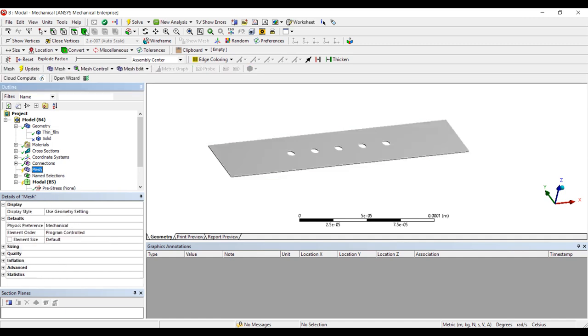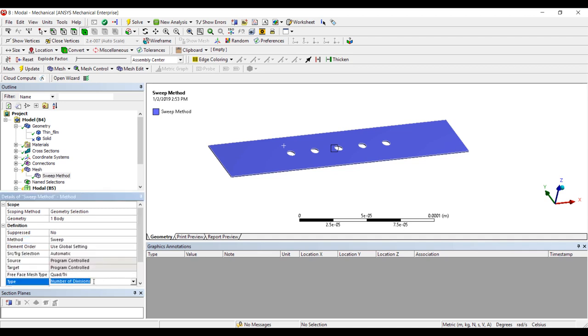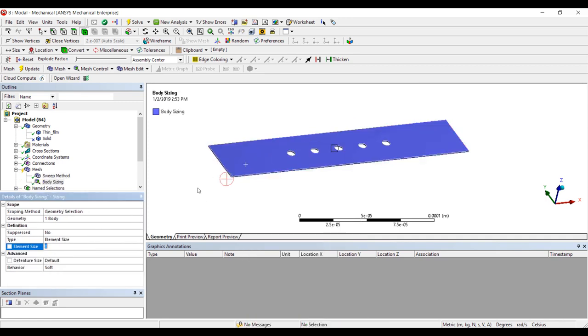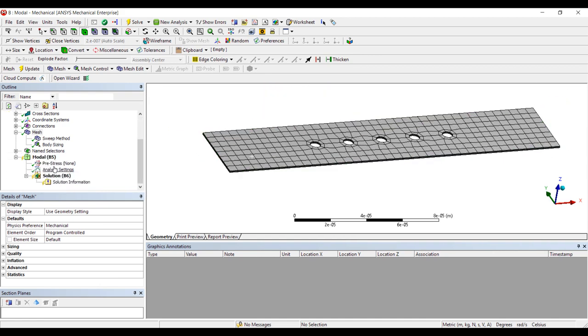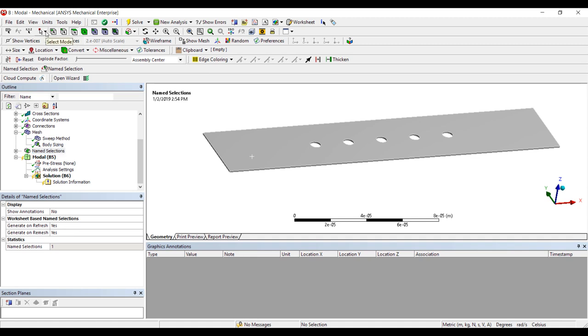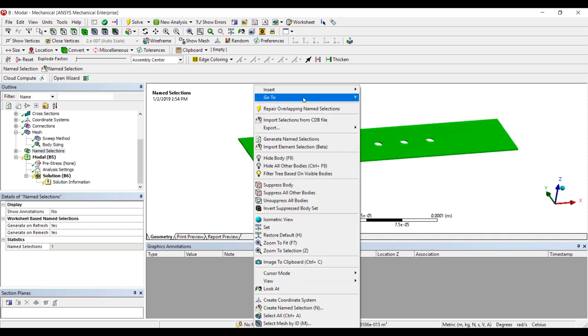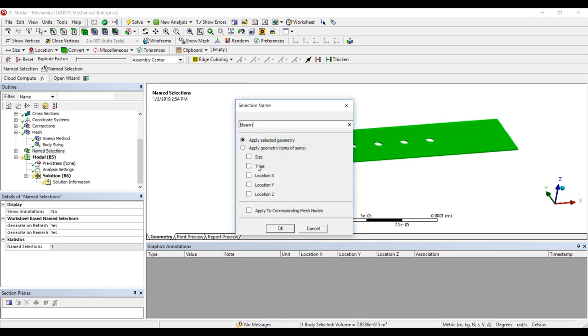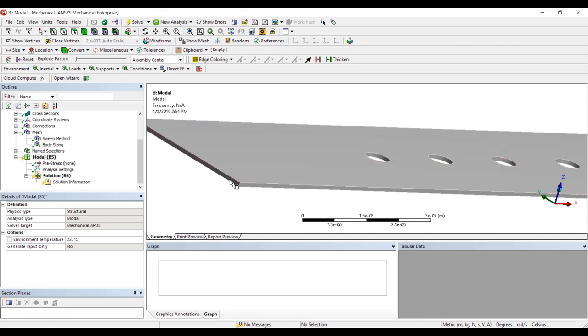So I want to assign three layers to the thickness so we can get that mode shape very accurate. And let's put in a sizing. Okay, so that's our beam with three layers through the thickness. Actually, we want to select the body here and give it a name selection. We'll call it beam. And then we want to assign our boundary conditions or supports.